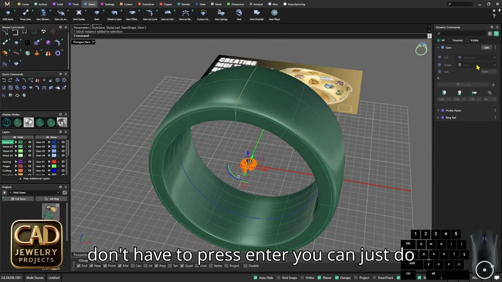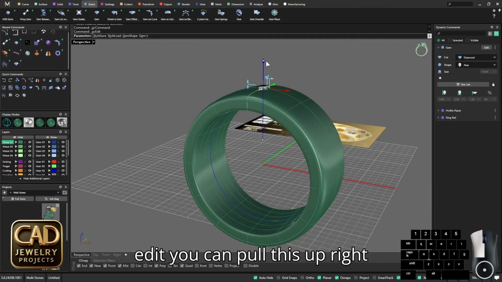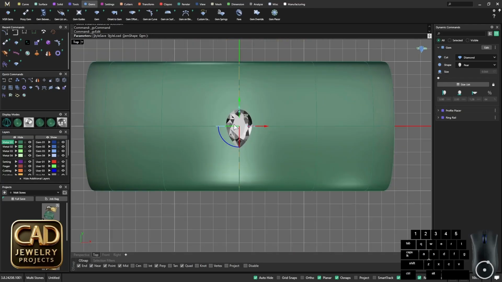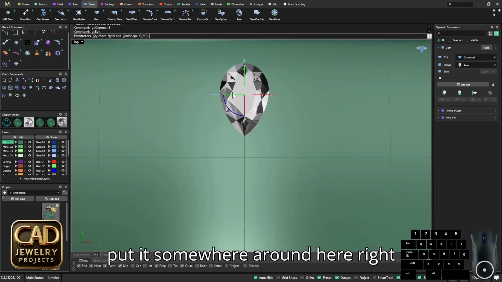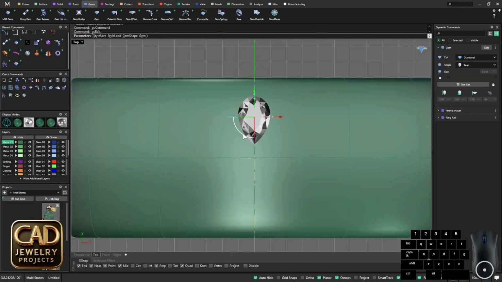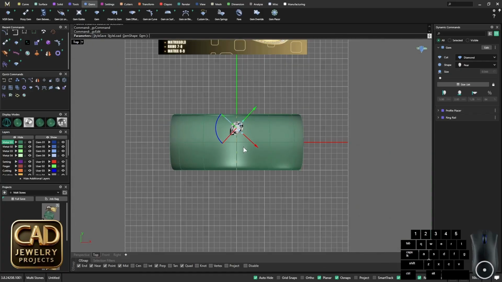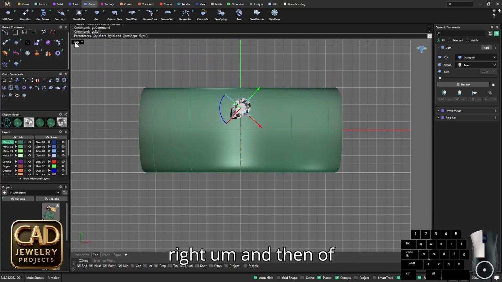Actually, you don't have to press enter, you can just do edit. You can pull this up right here, and then pull it right here. You want to put it somewhere around here, right? As you can see, something like that. And then you want to angle this. Okay, something like this.